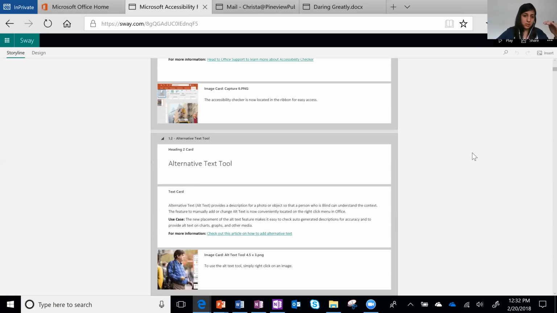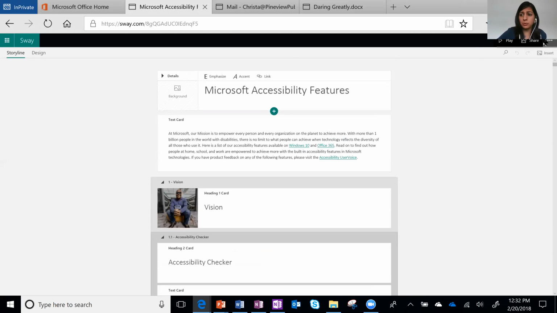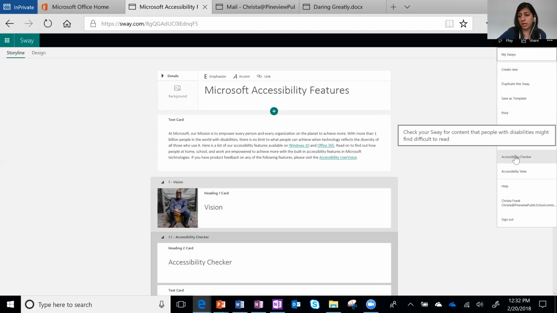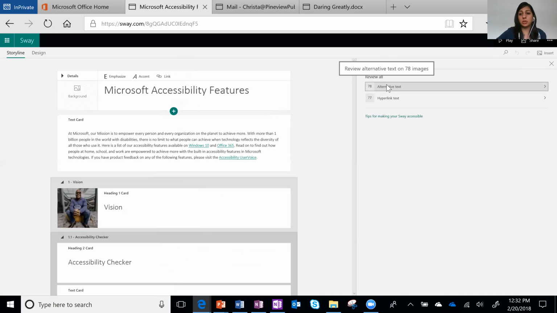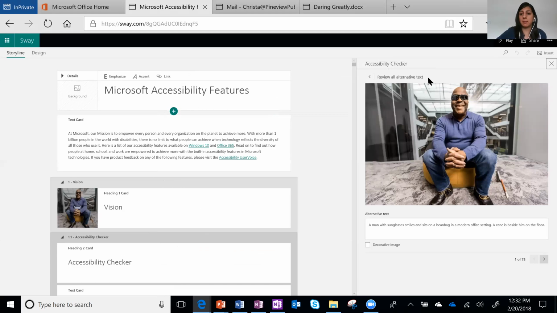Once you're done creating that structure, you can run the accessibility checker, similar to what I showed you in PowerPoint. It walks you through each of the sections of your Sway that might cause accessibility issues and reminds you, for example, to review alternative text for any images. And here I've already described the image. It's a man with sunglasses, smiling, sitting on a beanbag in a modern office setting.